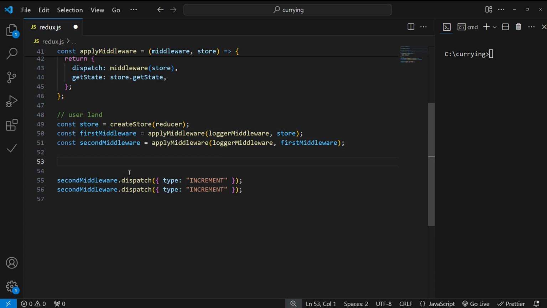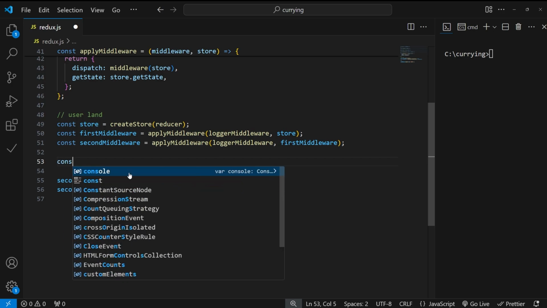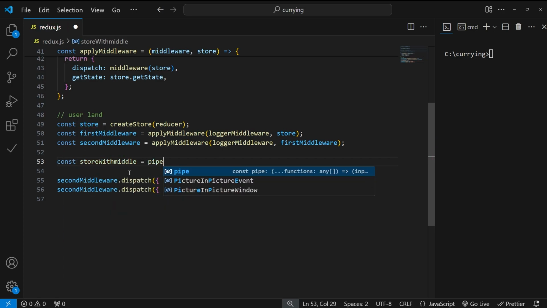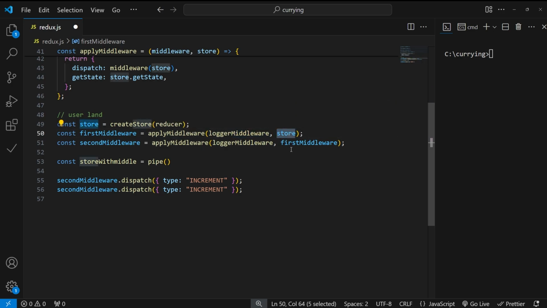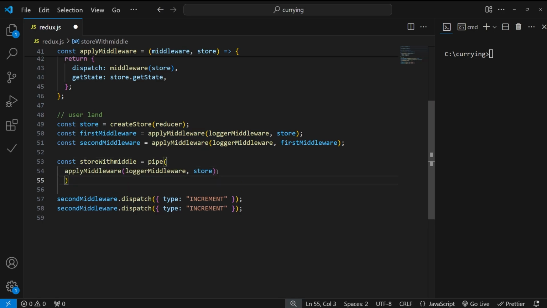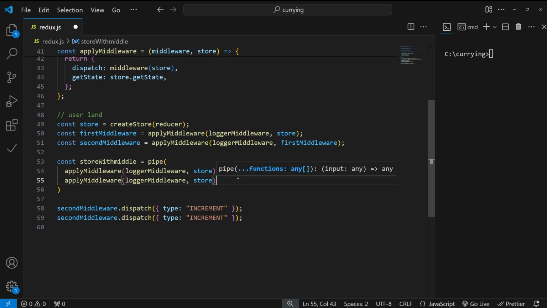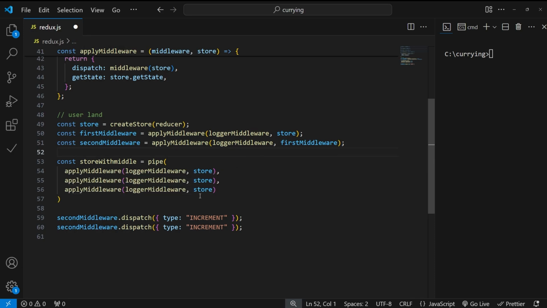Let's continue and pipe our functions together. To be able to do this, we need a function that takes the store as an input and also returns the store as an output. However, when we look at the apply function, we see that it requires two arguments, middleware and the store, and it returns the store. Now, how can we shape this function the way we want? Well, the answer is currying. Let's do that.